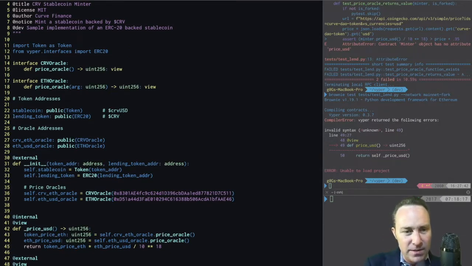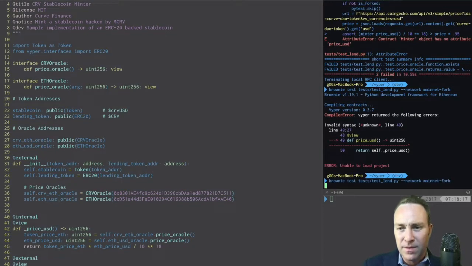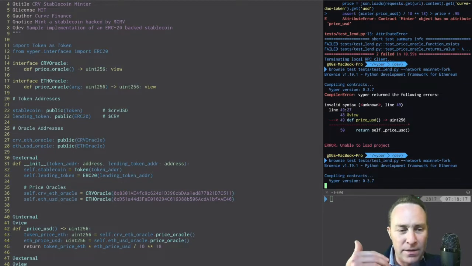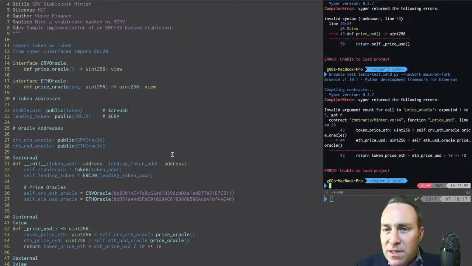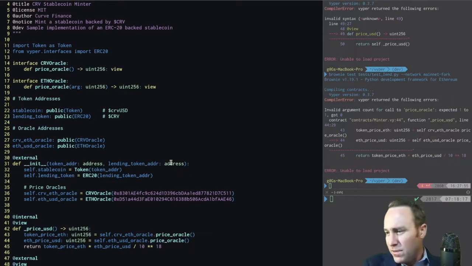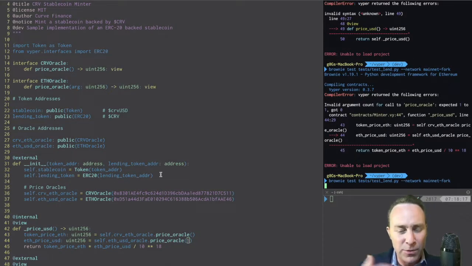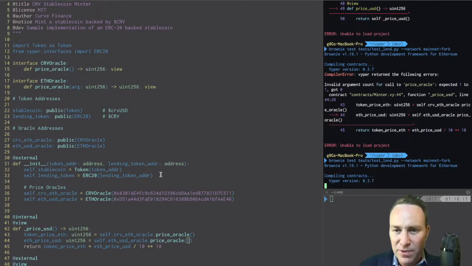What did we get wrong here? Missed a colon. And the test is, first of all, going to be looking to see if it exists. Invalid argument, of course. We need to pass the argument 1 for this pool. 0 is the Bitcoin price, 1 is the Ethereum price.